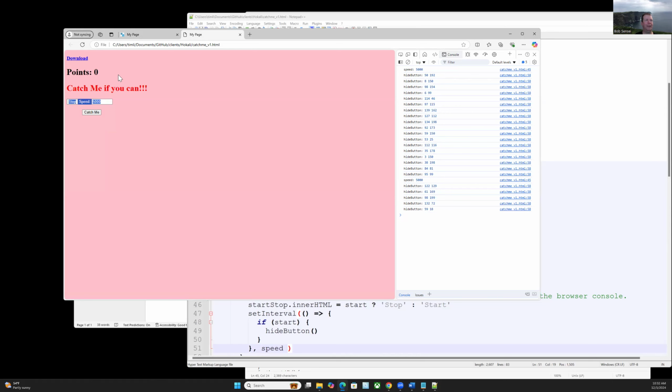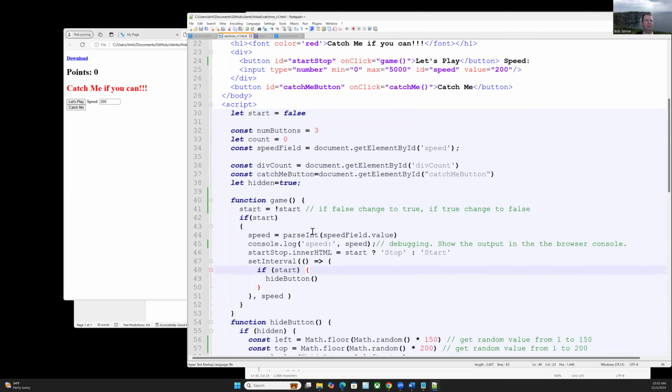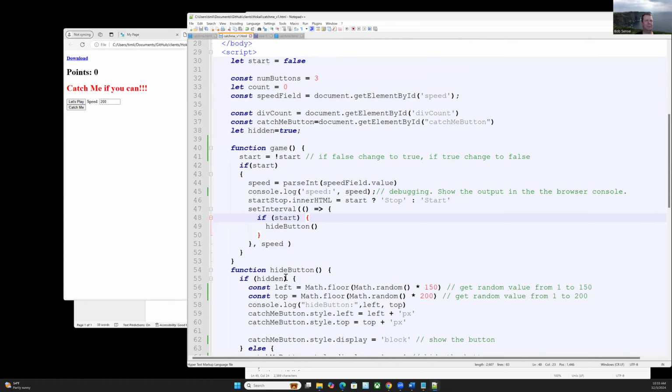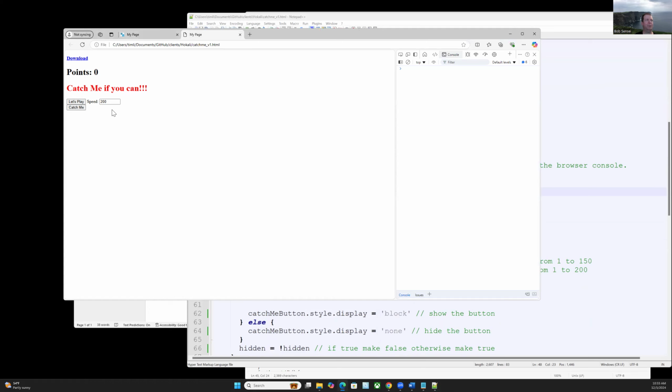Stop it. What's going on? Let's see. Getting the speed. Speed. Okay. It should be going a lot slower. Why is that? This is called debugging a program. I'm going to make this much larger. That's speed. I say 5,000. Catch me. That should be like every 5 seconds. It looks like it is going slower now.